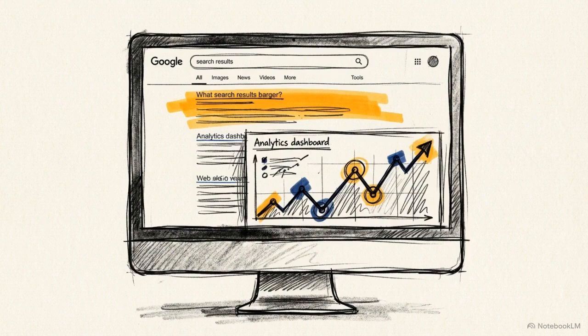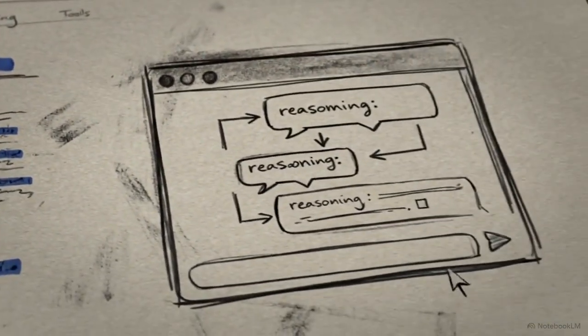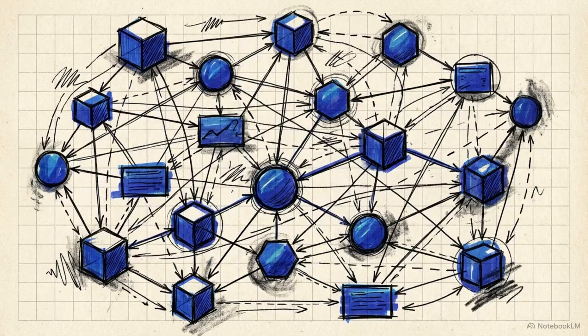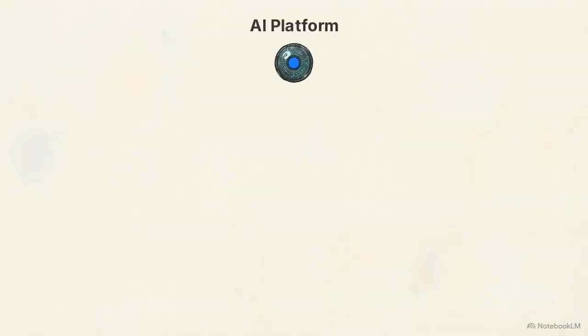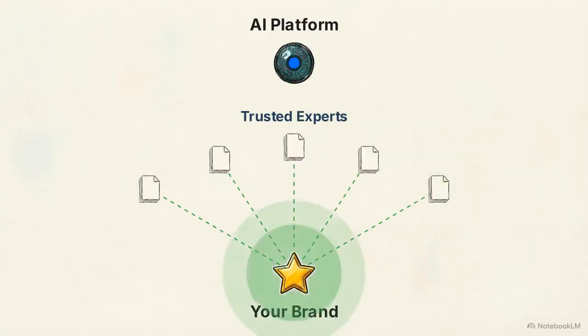You check your analytics. Your website sits right at the top of Google search results for your primary keywords. But when you ask ChatGPT for recommendations in your exact industry, your brand is nowhere to be found. Traditional search engines prioritize the optimization of your own domain. Generative engine optimization requires a different strategy. AI platforms prioritize external validation over your website content, looking for a consensus among the experts they already trust.